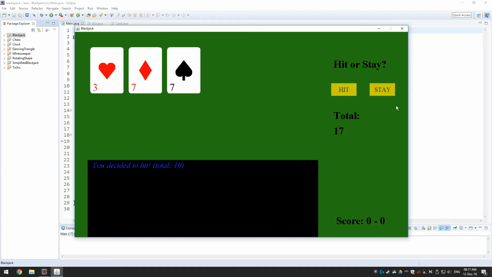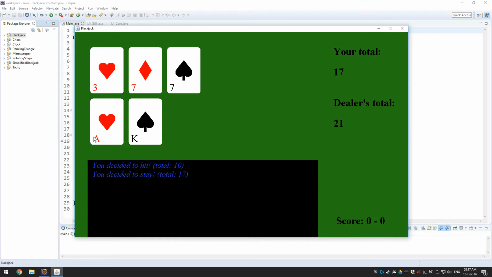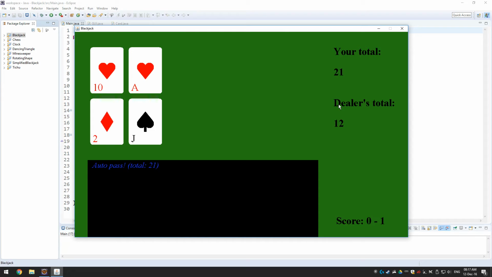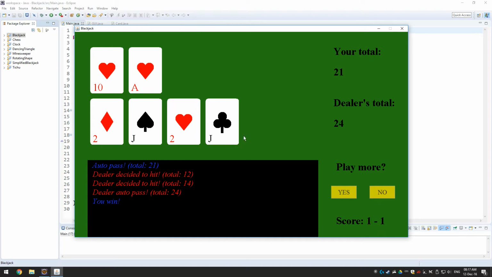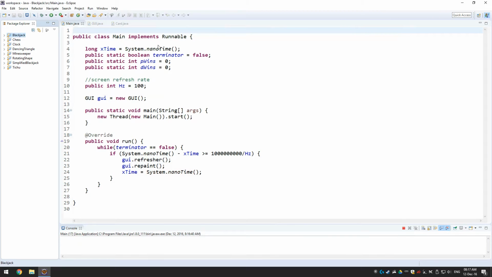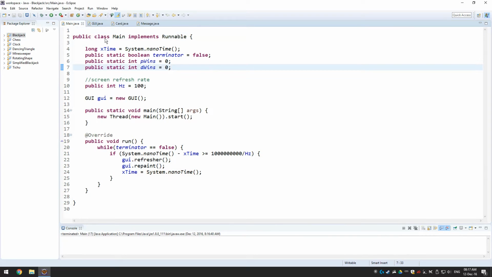We got 17, so let's now stay, but we're so unlucky. The dealer's got 21 already. Should we play more? Let's play more. Now we've got 21 and we have just won the game. So let's not play anymore. Let's say that it is a tie.